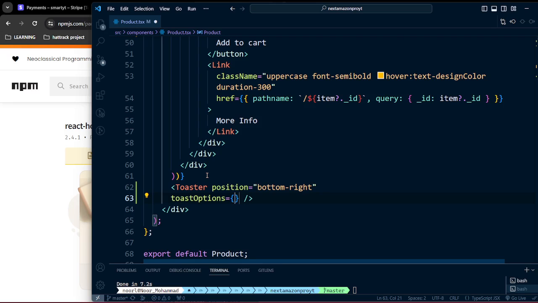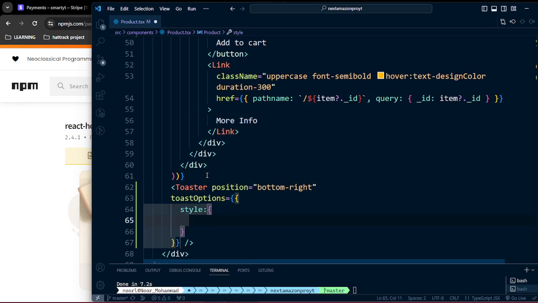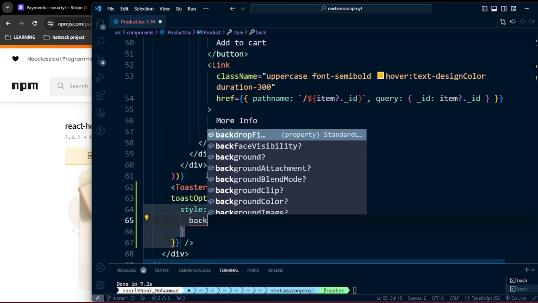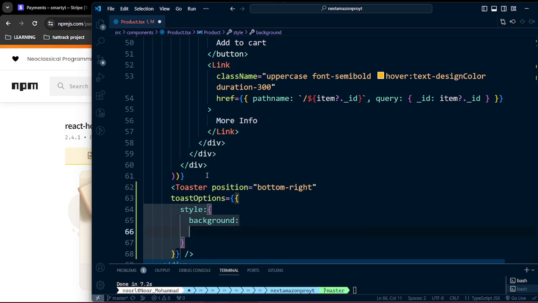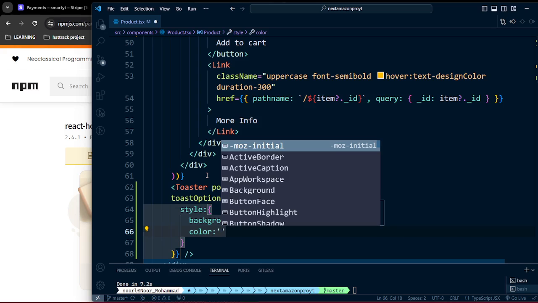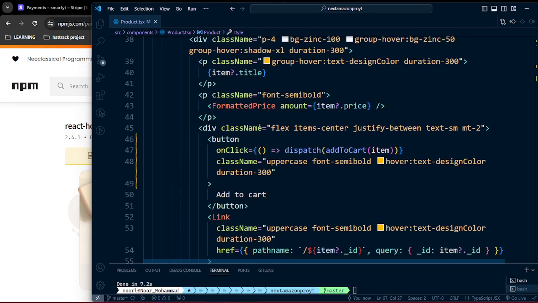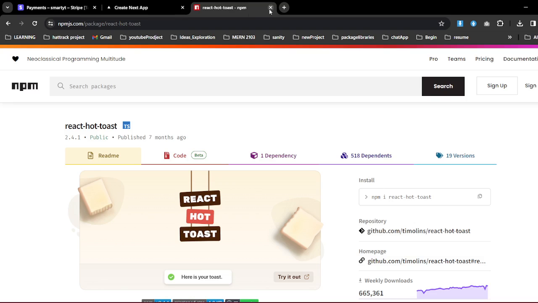I will also wrap toast options in another object and pass a style, and that style is going to be a background. I'll give that background black, I think it will be good. And I also want to give a color, so as I give the background, the color will be white. Looks good. Those are the things I needed.